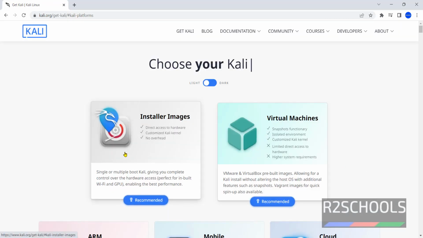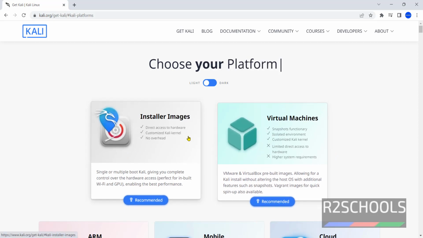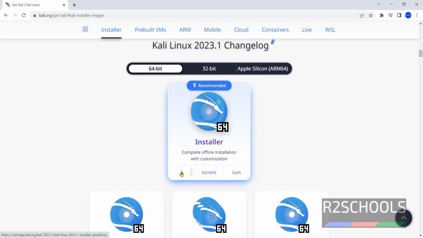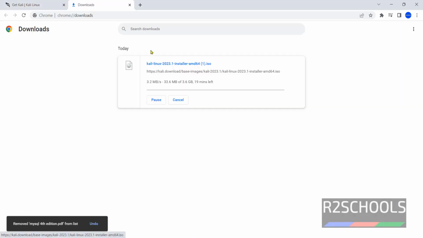See here we have two options, installer images and virtual machines. Installer images are ISO, click on that. 64-bit, 32-bit and Apple Silicon. Click on this download button, or if you have a torrent application, click on torrent. Otherwise, click on this download button. See, once we clicked, the ISO file download has started. See, the size is 3.6 gigabytes.